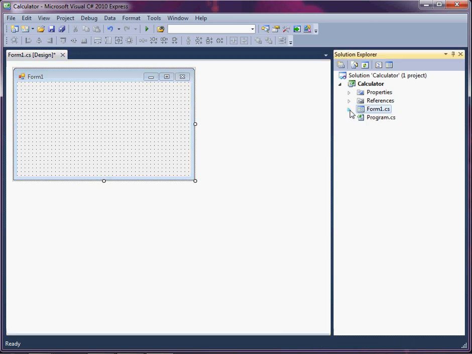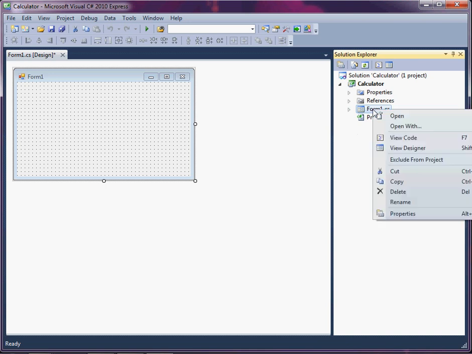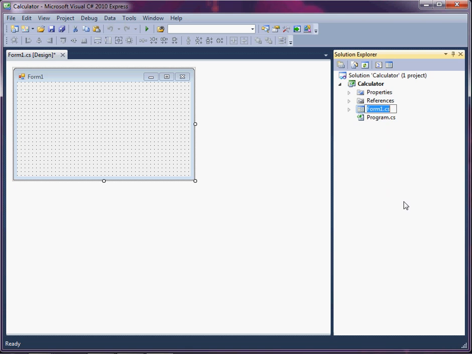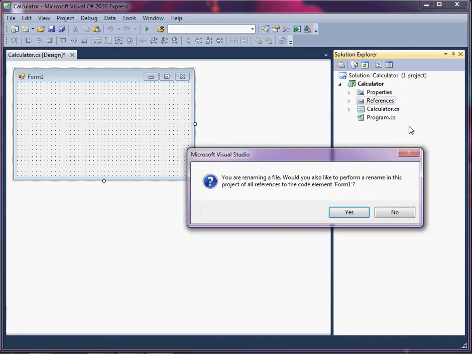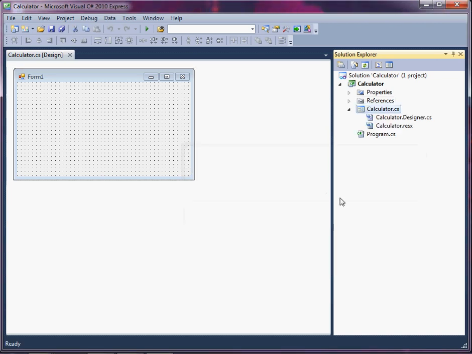Now, next thing, I need to rename my source file. So I'm going to right click, go to rename. Remember, don't lose the .cs. I'm going to call this calculator, since it's the calculator program. Do I want to perform a rename of all references? Yes, I do. And there we go. So now I've got a solution name calculator, project name calculator, and my source file is named calculator, and that's great.